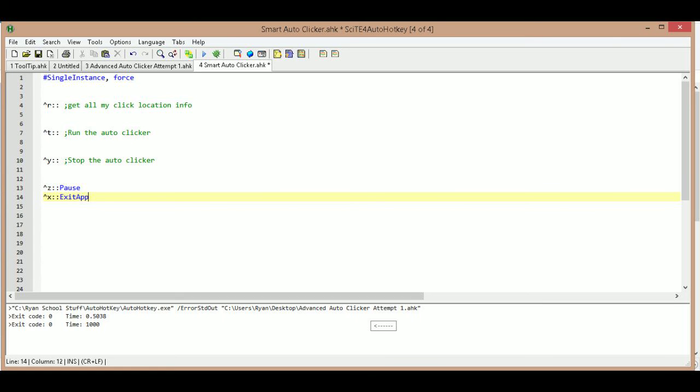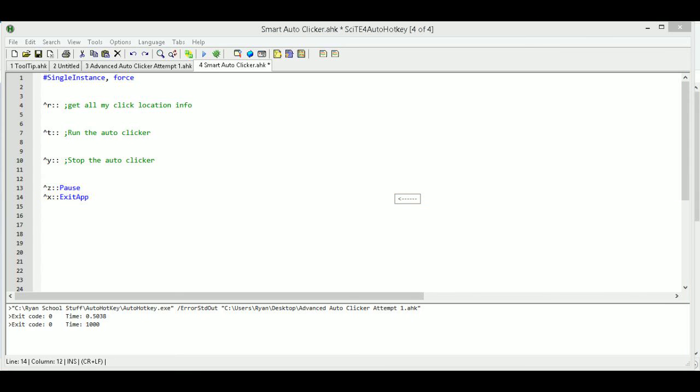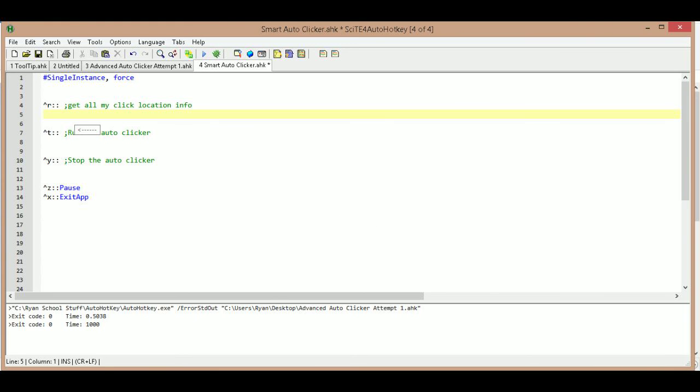Okay, so with that out of the way, I guess I can reactivate my little tooltip, because otherwise you're not going to be able to see my cursor. Okay, so now we're going to go ahead and fill in our hotkeys.